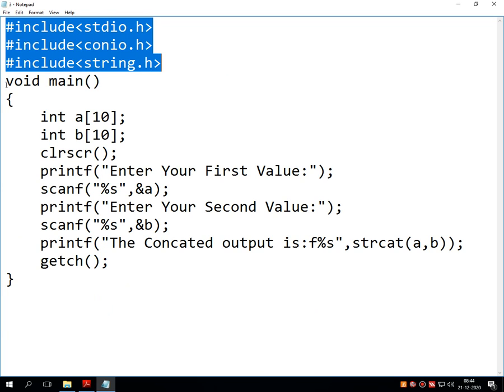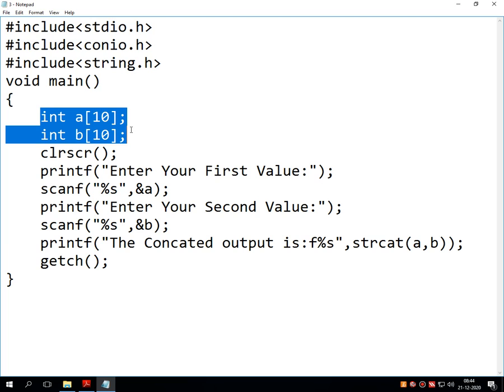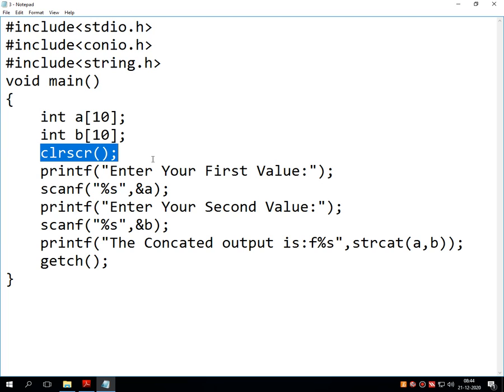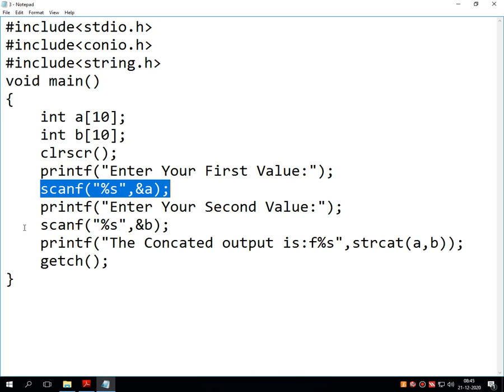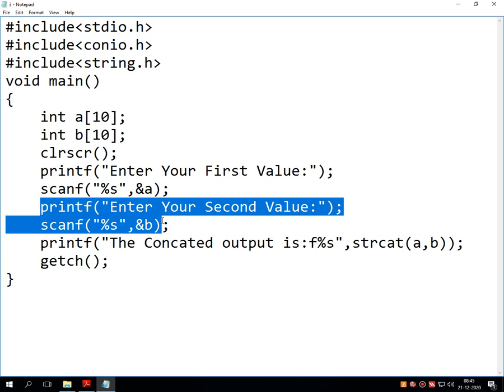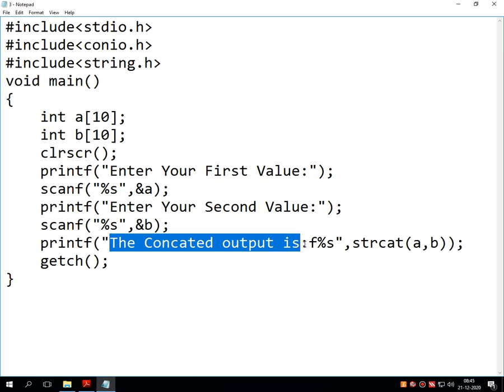These are the necessary library functions. Then in the void main statement, opening and closing brackets, two array variables I have declared with the size 10. Then CLRSCR, one label informing the user to enter his or her first value, which is stored in the variable a. Then it asks for the second value, which is stored in the variable b. And the strcat function concatenates these two values a and b and prints them on the screen with the prefix label, the concatenated output is.